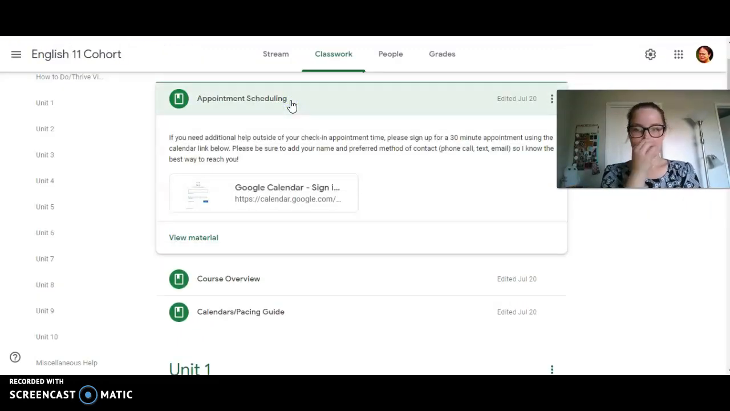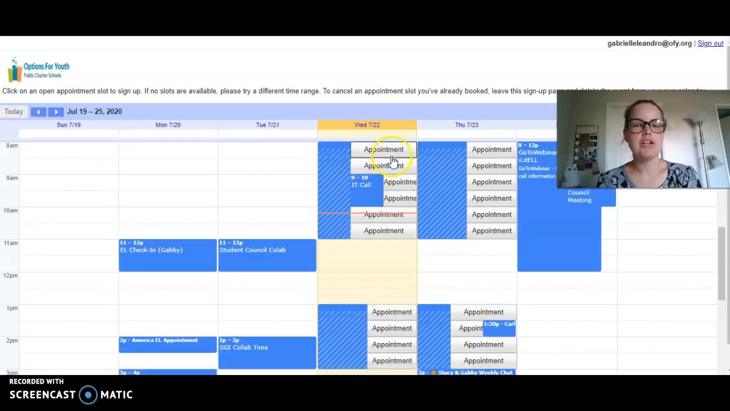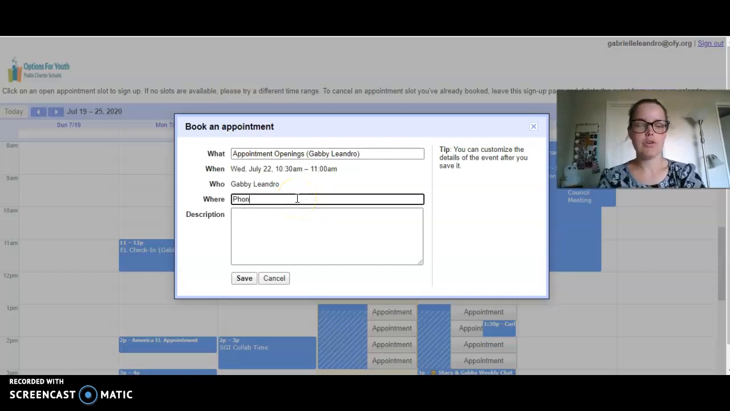Appointment scheduling, that's right here. If you need additional help outside of your appointment time, all you have to do is click right here. After you click here, you can choose any of these appointments. You'll just click the appointment, say okay, that is the time I want, that's the day I want, where: phone call, Google Meet, whatever you want, or just text, right? Text.